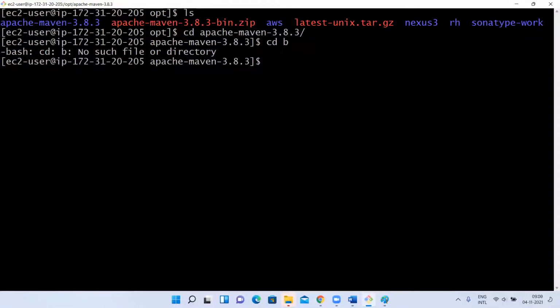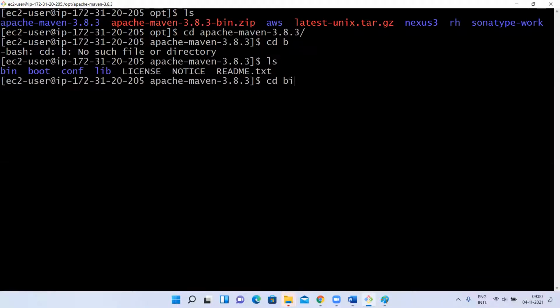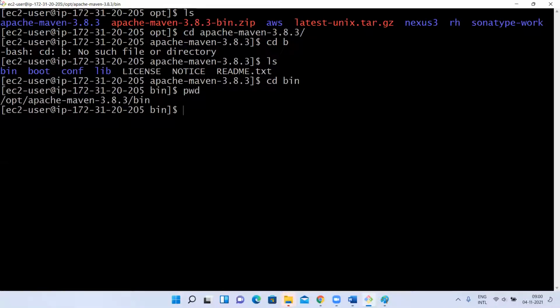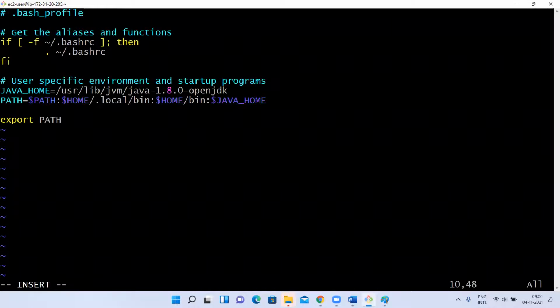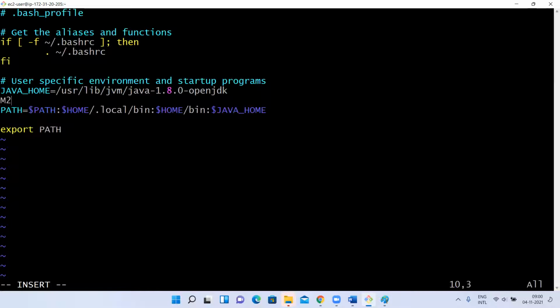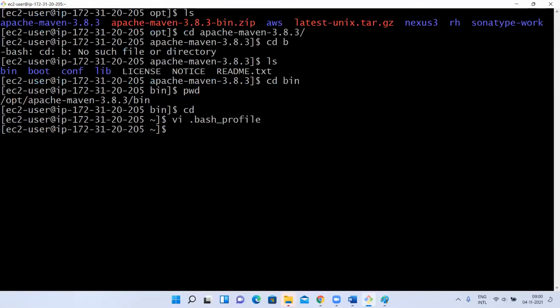So for now, let me get into cd apache, cd bin, pwd. I'll take this path. I'll go and set Maven home in bash underscore profile. This we all know, right? We did it a number of times. M2 underscore home equal to, okay, I set this.